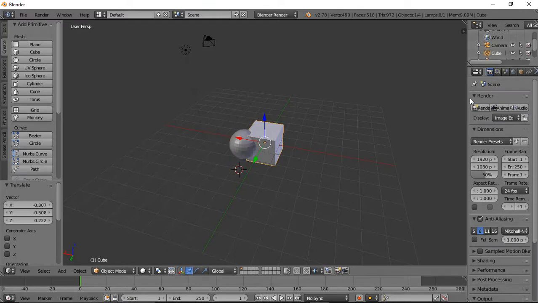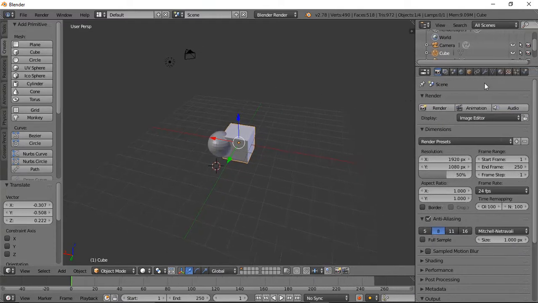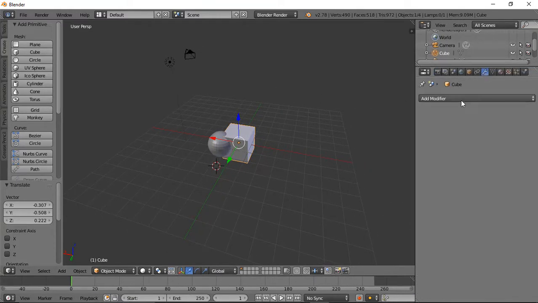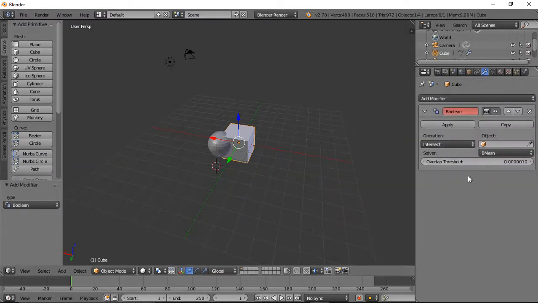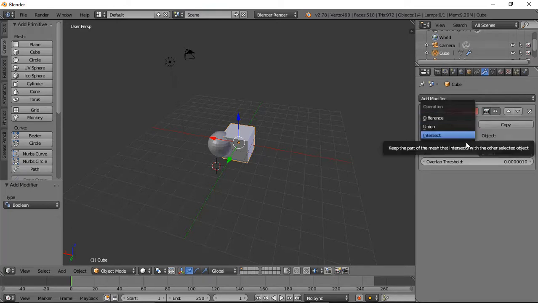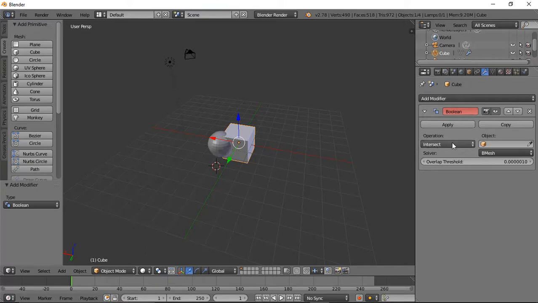Go to properties, select add modifier, Boolean, and here is the operation that will be displayed to us. That is, this operations tab shows us which operation we will be performing. It shows the difference, union and intersect Boolean operations.